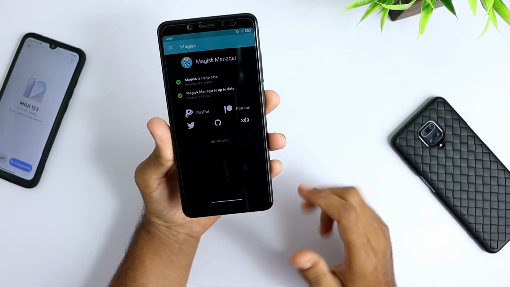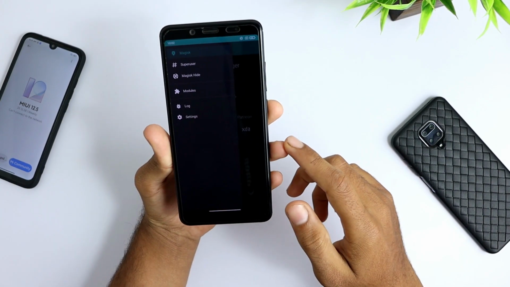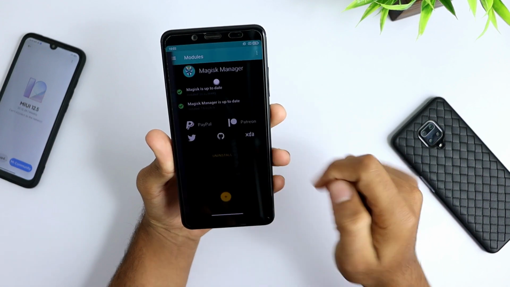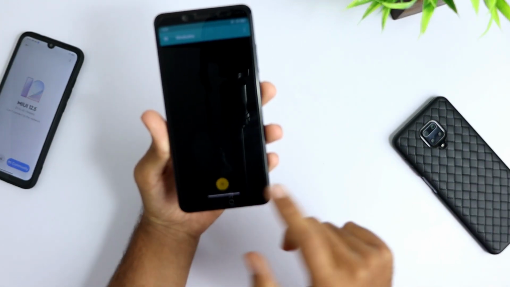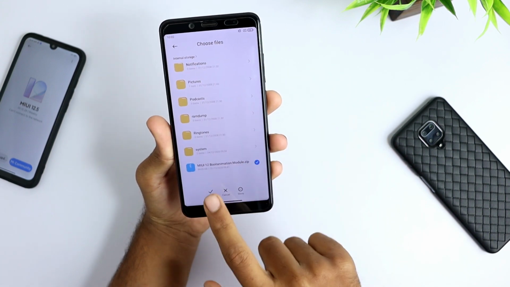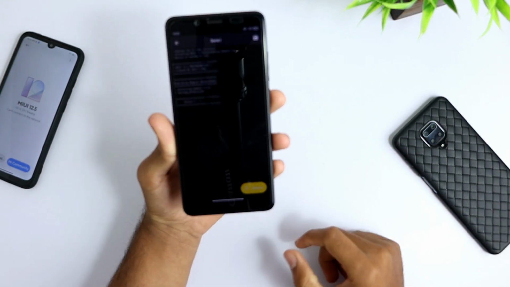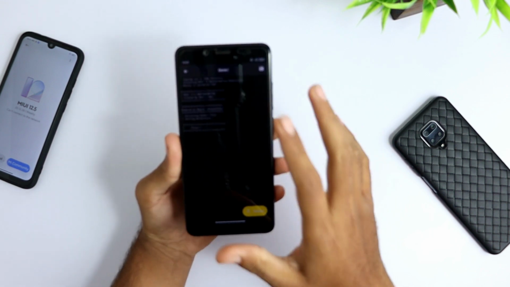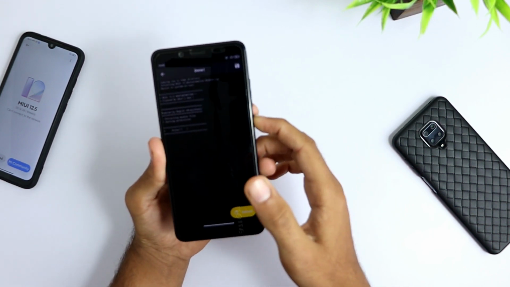Then open the MIUI manager. Click here. Tap on modules. Tap on the plus button and select this file. After installing this file, you need to reboot your phone.